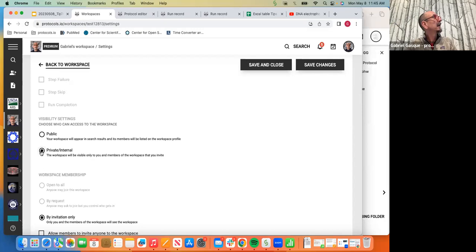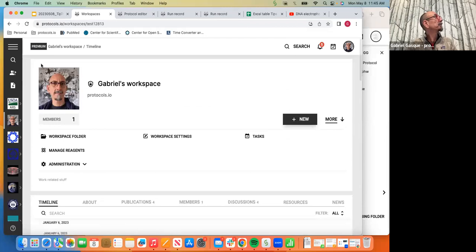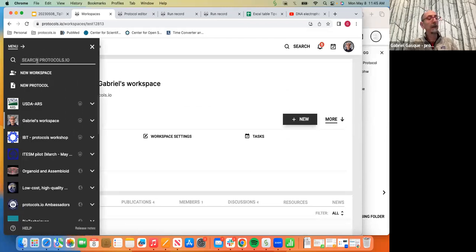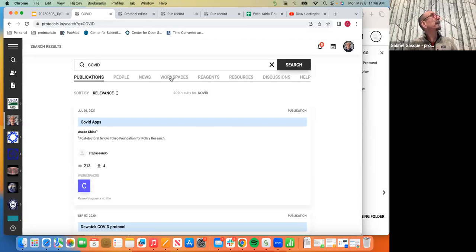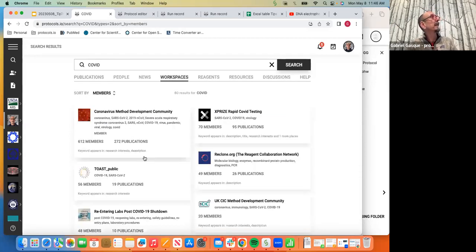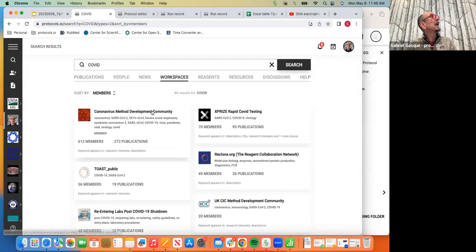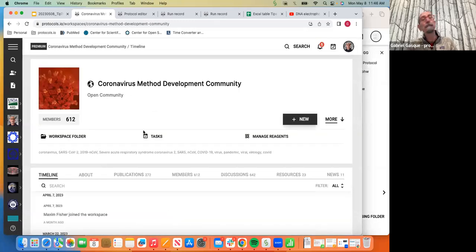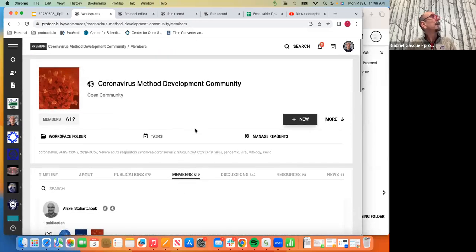So I'm going to go back to my private working space. So if I search here for COVID, for example, and then I search for workspaces, I can see all workspaces that are public that have COVID as a keyword. And for example, in this case, this is a public workspace where I can see the publications associated with the workspace, the members, but I cannot join this workspace because it has been set to by invitation only.